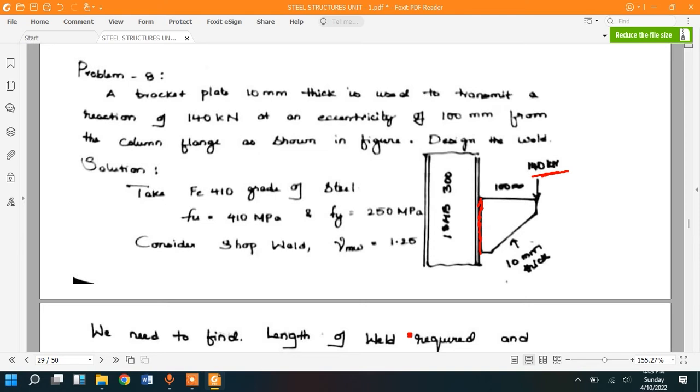Because of this load of 140 kilonewton, which is acting at 100 mm, in this particular problem we are going to see direct shear stresses and also vertical shear stresses, and horizontal shear stresses due to bending. So what we are going to do as a part of this bracket connection is what is important.